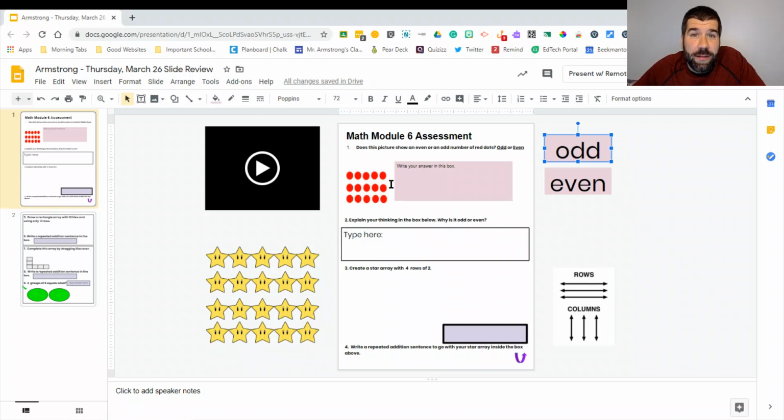Module 6 is all about arrays, and arrays are rows and columns that make either a rectangle or a square. If any of the pictures are left out, then it's not an array. It has to be equal of both. Okay? Repeated addition is taking the rows and repeating them and adding them together to get a total, or adding the columns to get a total.